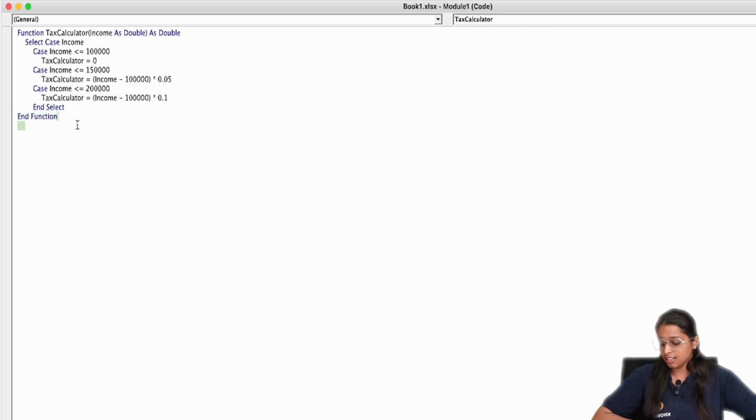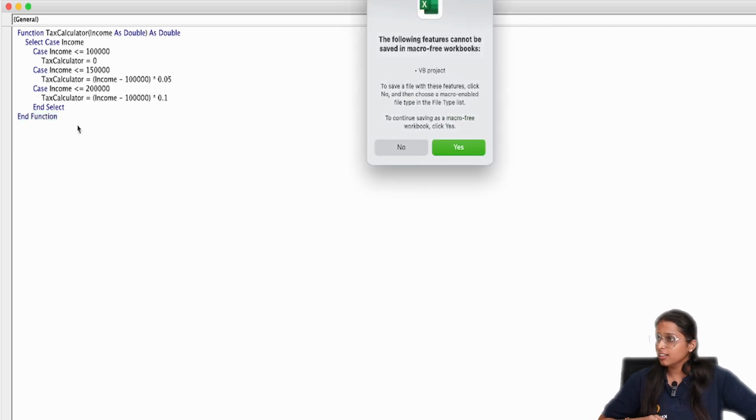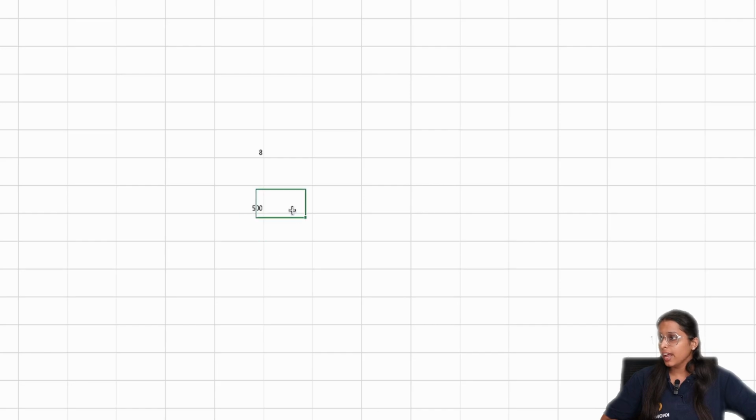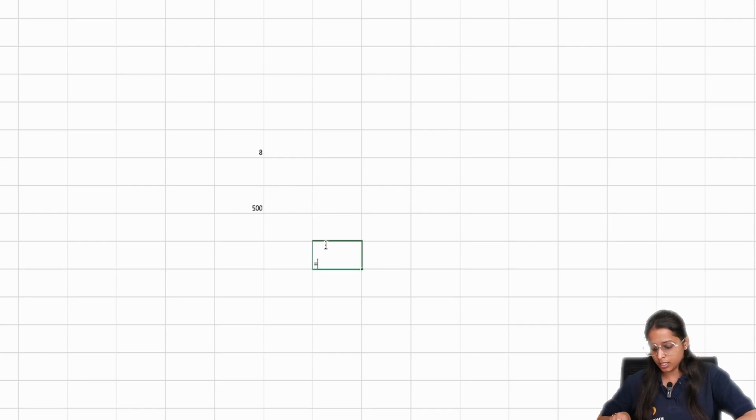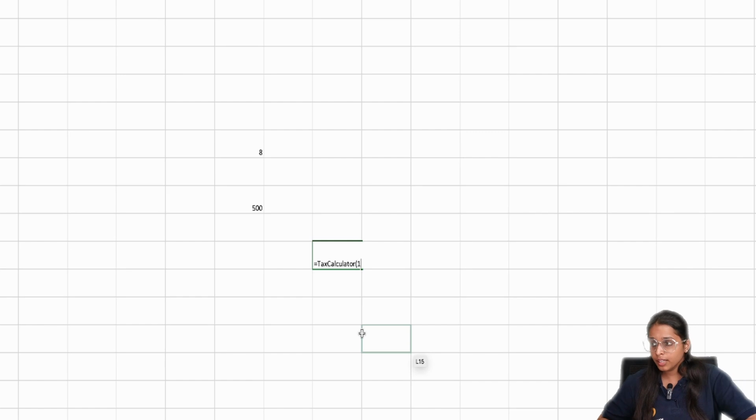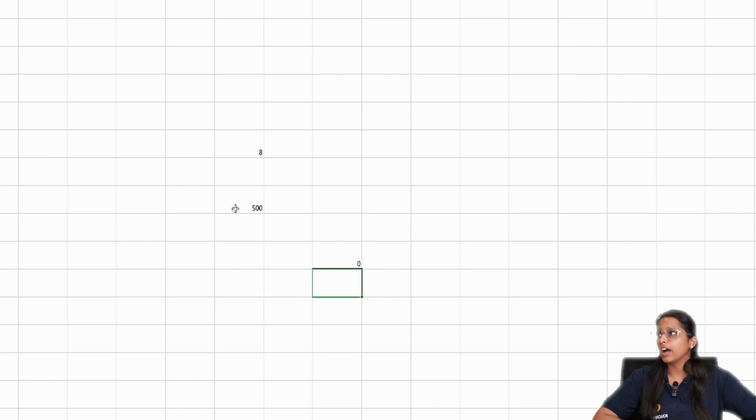You can test it by saving it in your Excel. Then go and write equals tax calculator. You can see that here it is showing user defined function tax calculator. You can pass your amount as 1 lakh and you can see it is giving the value.